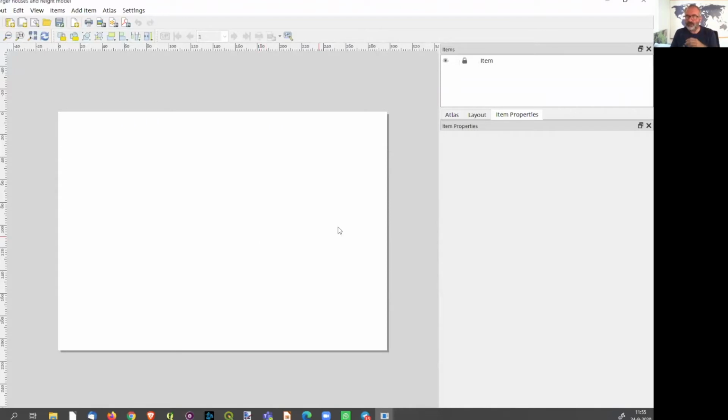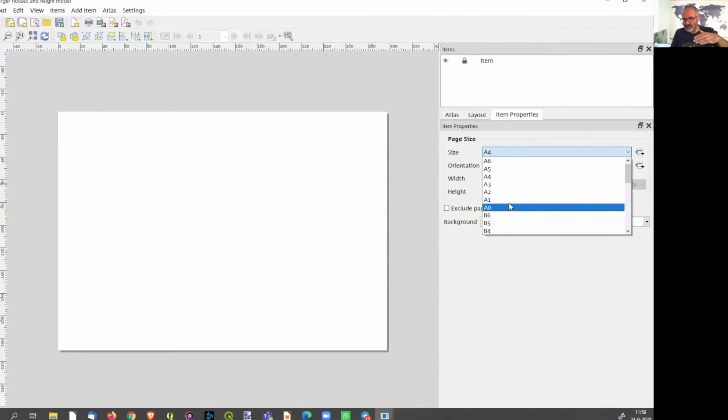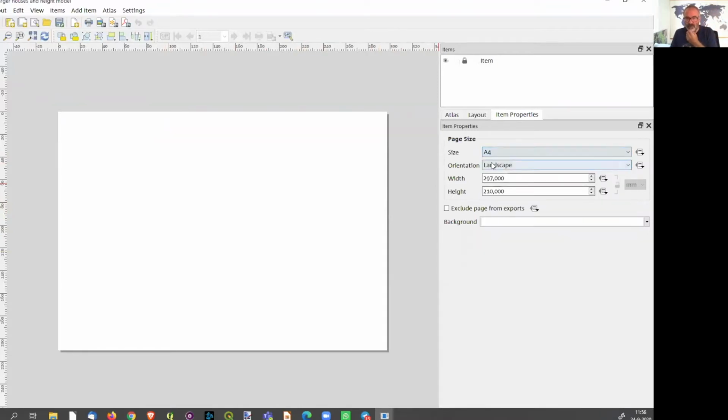How do I know? Well, right click and go to the page properties. That is the only time that you go to the page properties, when you start your map. Otherwise, because you have to think ahead anyway. So this is A4 landscape. You can change this to anything you like. There's of course the different settings. So you could also make an A1 or whatever.